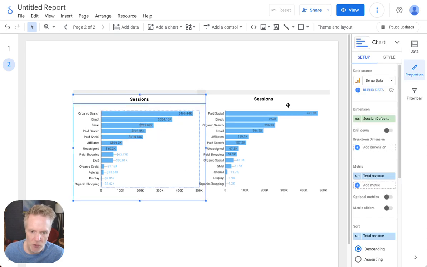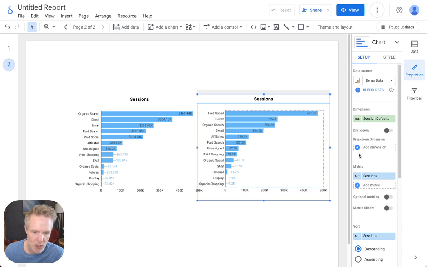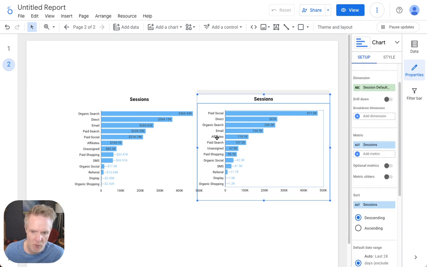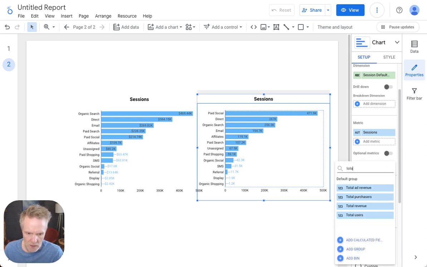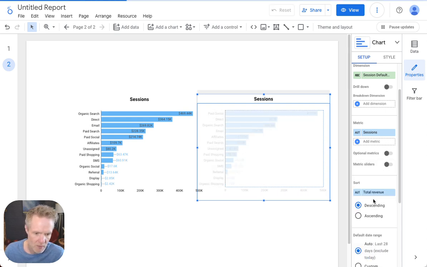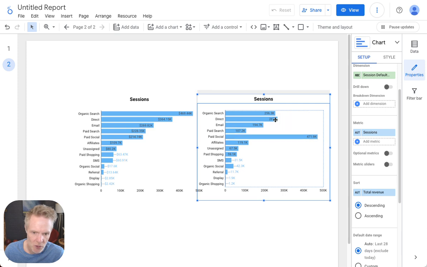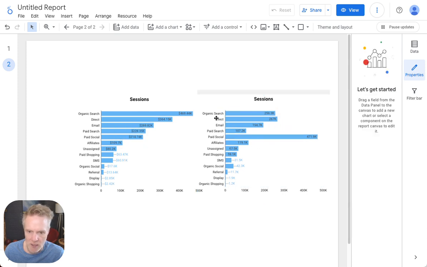So what I'm going to do is go back to my sessions chart, come down here. Since I want revenue first, I'm going to sort by total revenue, the same metric that I'm using here. So now you can see everything lines up. Organic search, direct, email, all those line up nicely.